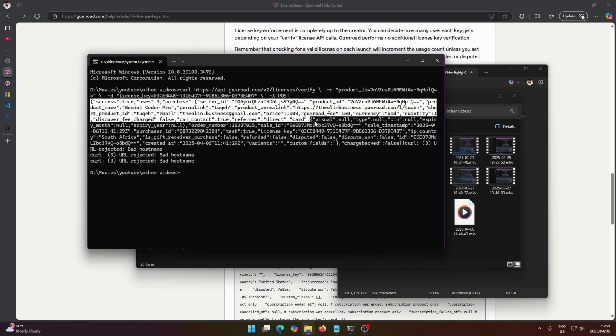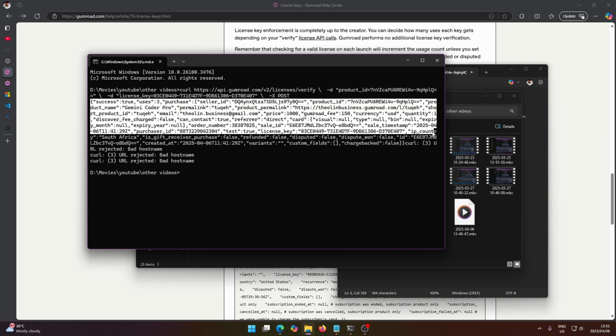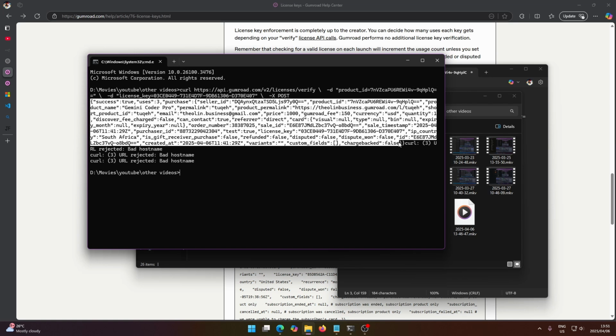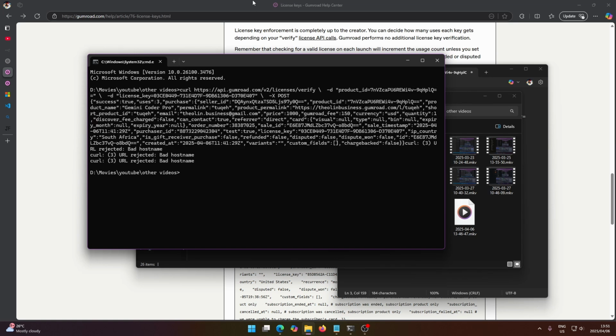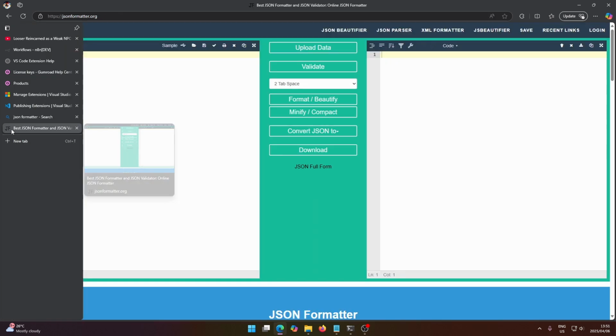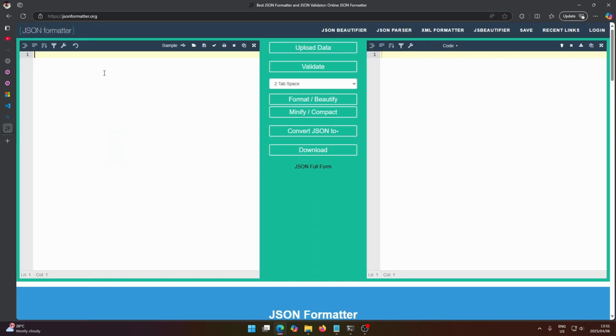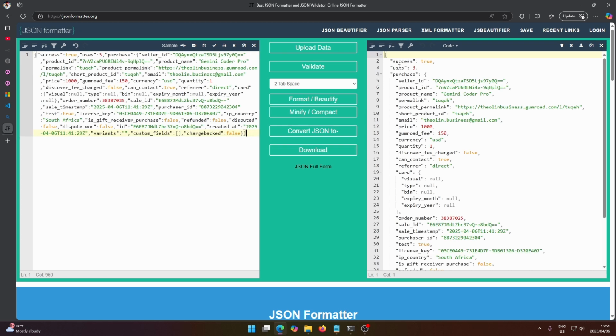This is what your software, or whatever you're using a license key on, will get when a license key is requested to be validated. I copied that and I'm going into a JSON formatter so that we can look at it more cleanly. Here we can see that it has a success, which is true, and that means that basically the request was successful. This should always be true, I guess. Then we have uses here. I've used this key 3 times.